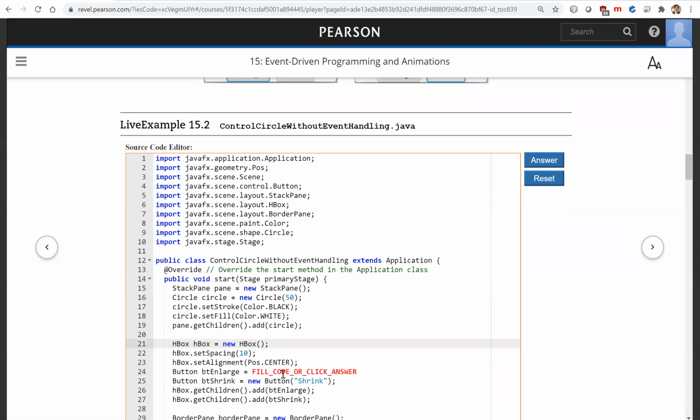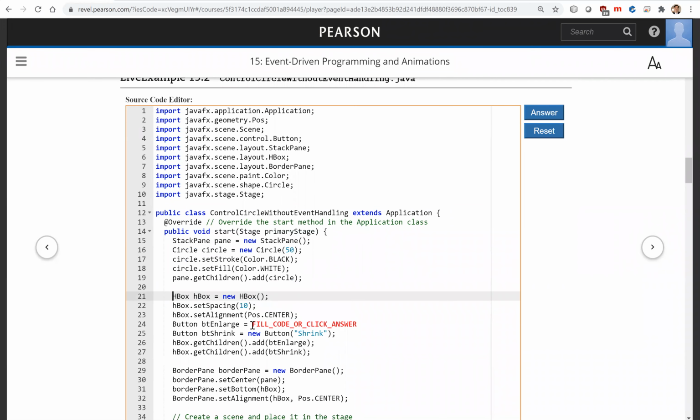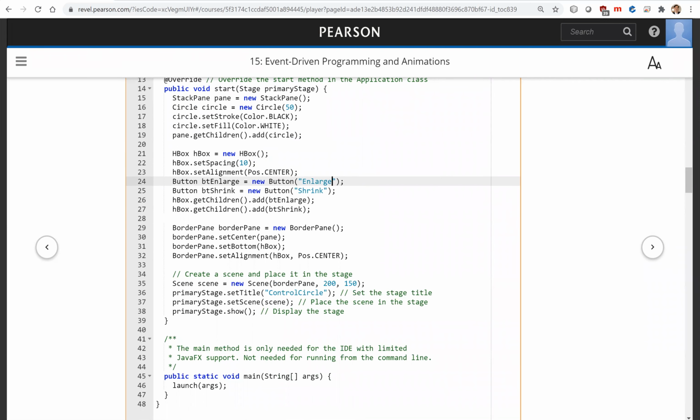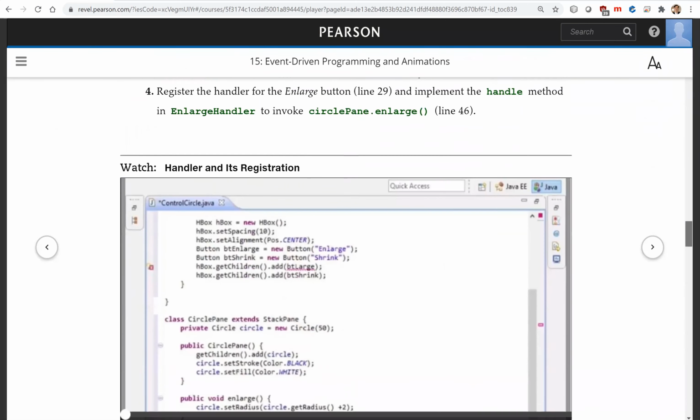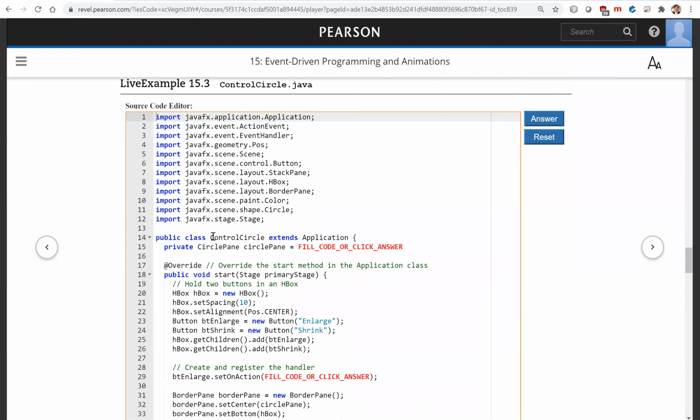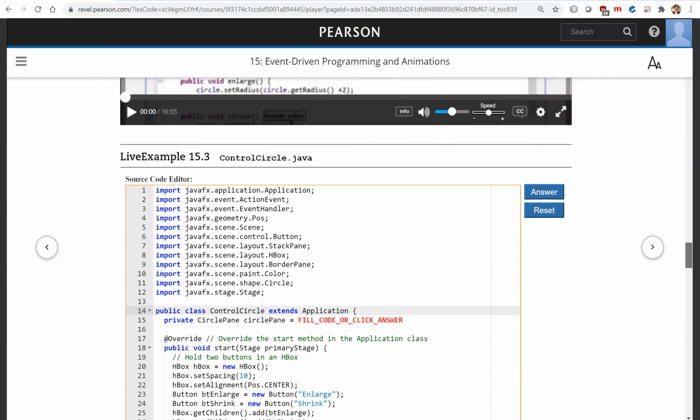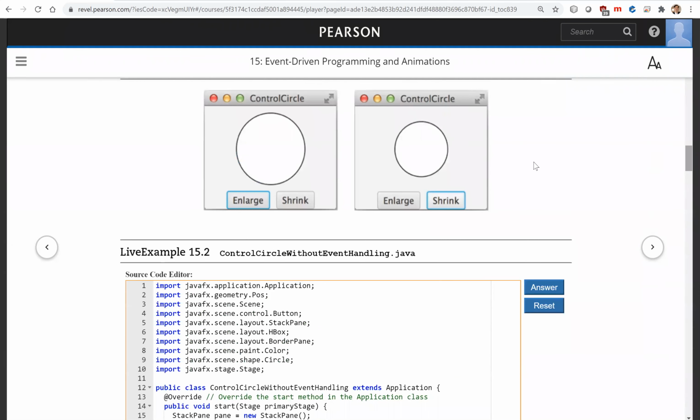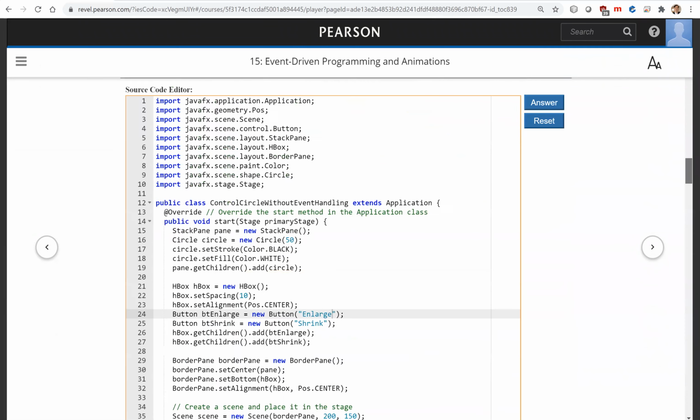And this is the HBox. We got this shrink and the enlarge button. So this is the enlarge button here. So this is the user interface. So now we are going to write the code. So this is the control now. So you are going to now write the code for this user interface. You know how to do this, enlarge and shrink. So let's do this now.